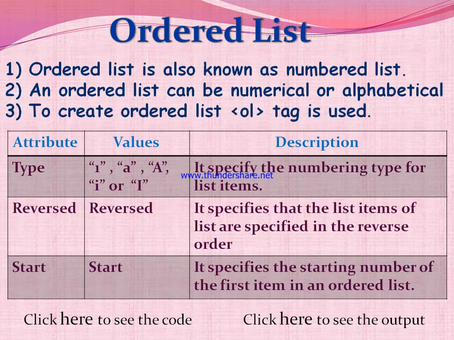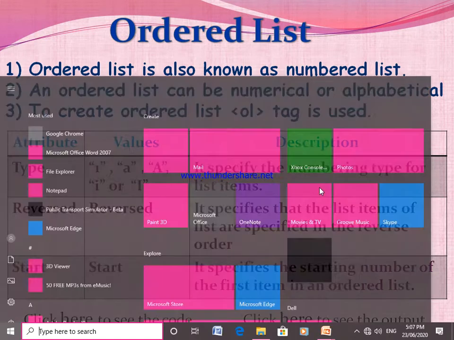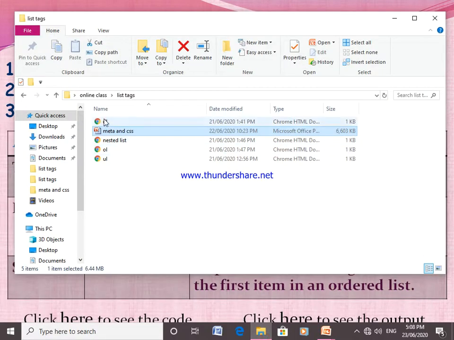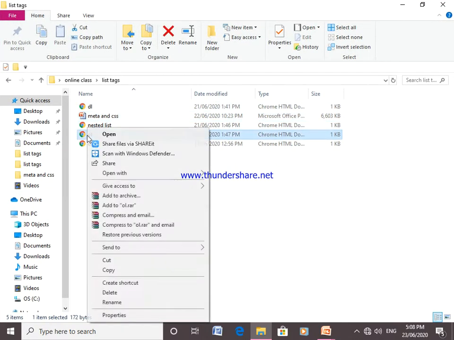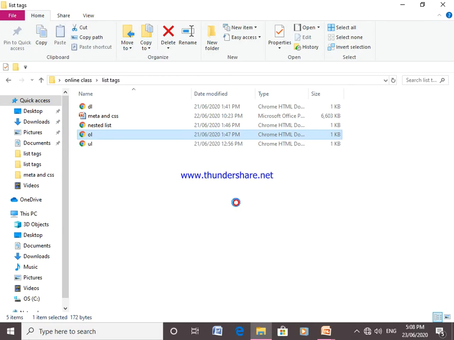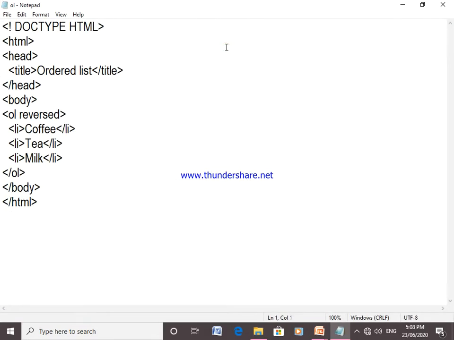Let me explain this with the help of one example regarding the OL tag itself. So I will start OL. Just see the code of it. Now here, keep in mind, I want to display three list items as coffee, tea and milk. Now for this, I must use the OL tag. So here, first of all, see, I want to cancel this word.